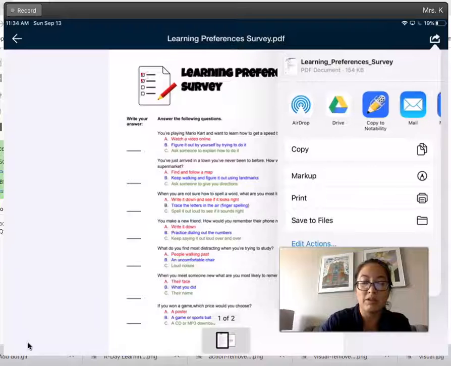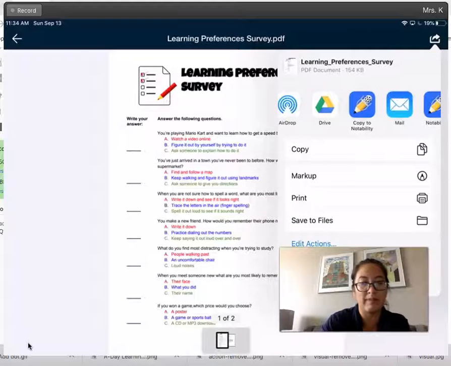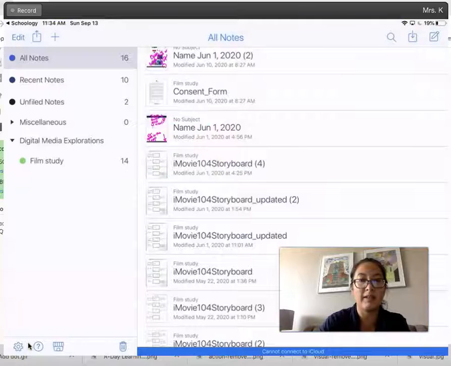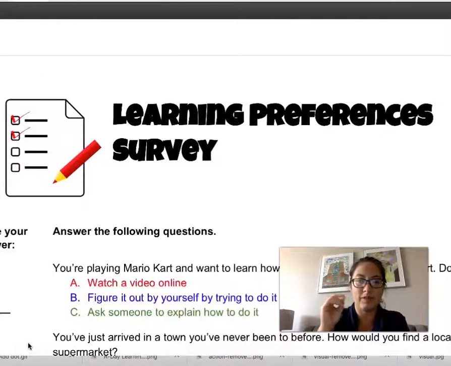Okay, so we want to choose Copy to Notability. If you choose Notability, then you have extra steps. So I'm going to copy that to Notability, and I'm going to create a new note and import it. And unfortunately, Notability doesn't let me show you quite as much.